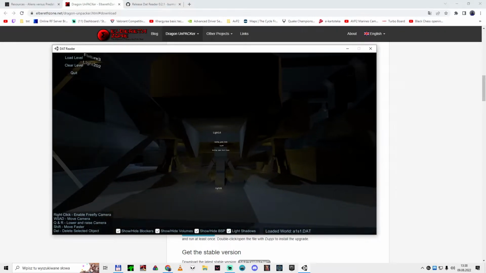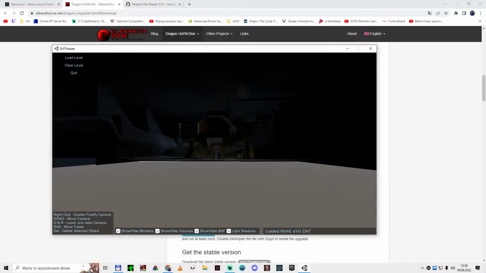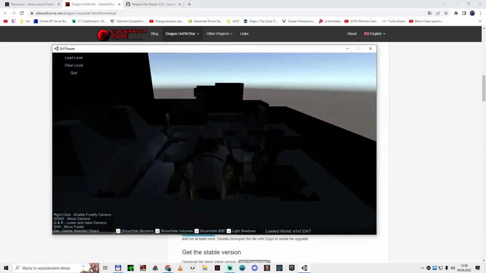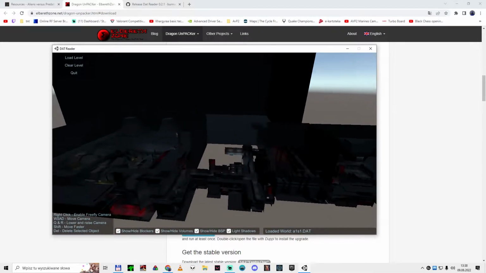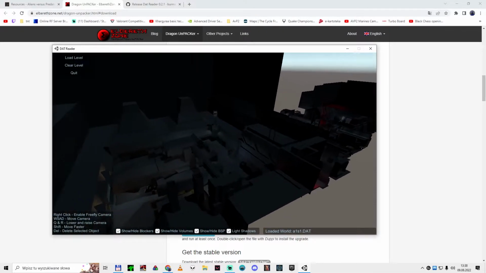Shift is for moving faster if you hold it. And yeah, that's it. We can fly around the levels and see how they are created. We can also use these four functions here. Show, hide blockers. Blockers are usually invisible platforms that you can stand on, so it's sometimes good to know where they are.